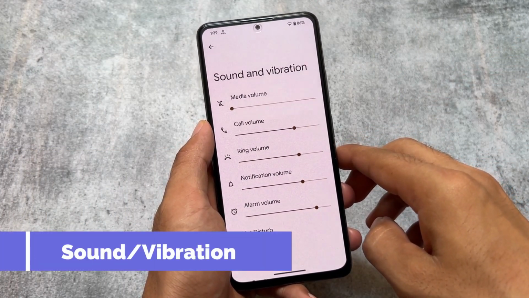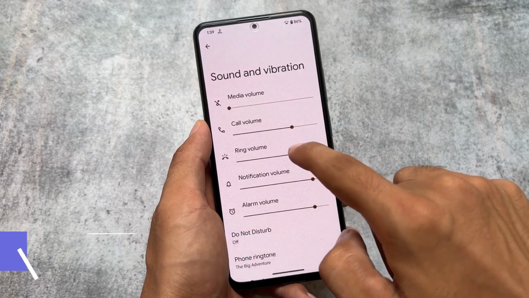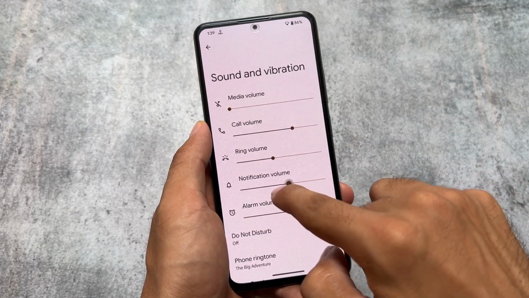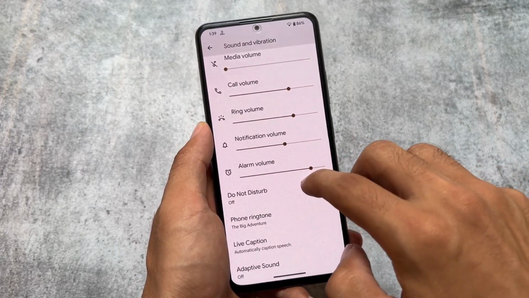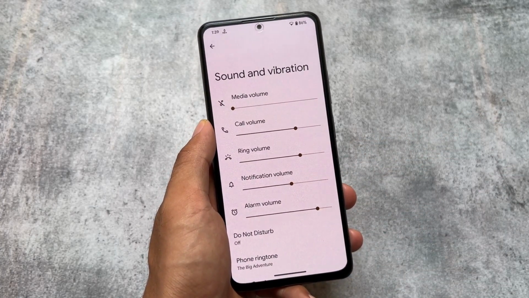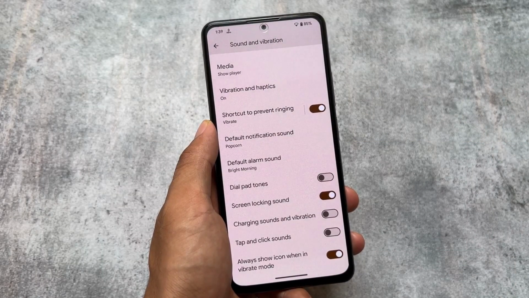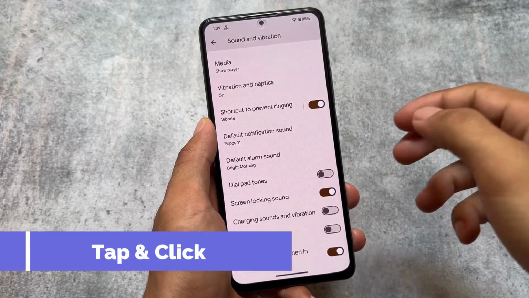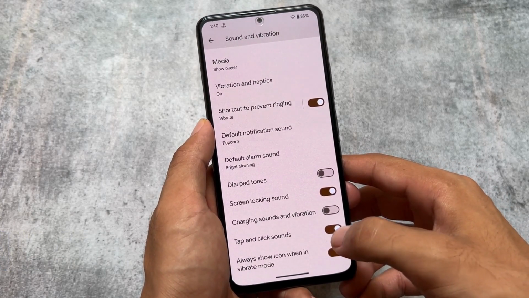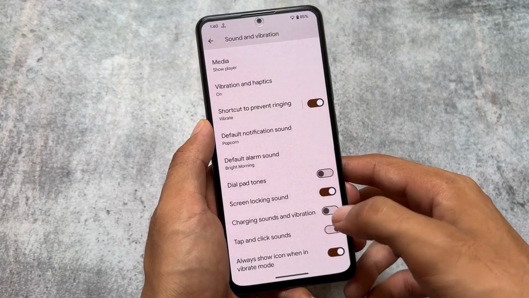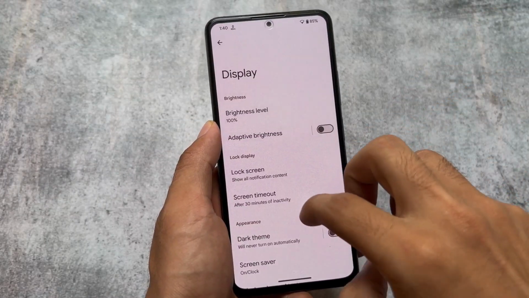In sound and vibration, might be quite useful or might not be, but separate ring volumes and notification volumes are introduced. Previously, it was not split into two, it was only one. So if you decreased the volume of the ring, the notification volume was also decreased. Tap and click sounds may be just a text which is changed, but this is a change which I noticed, so I just wanted to let you know.